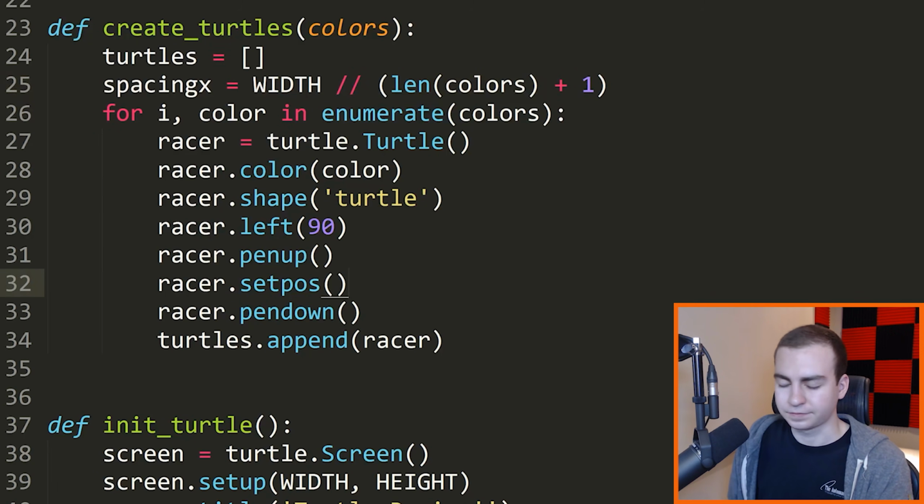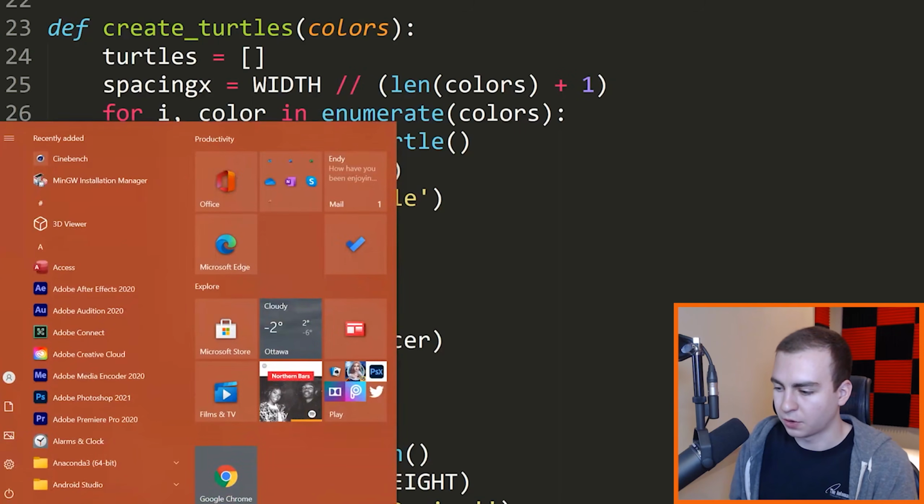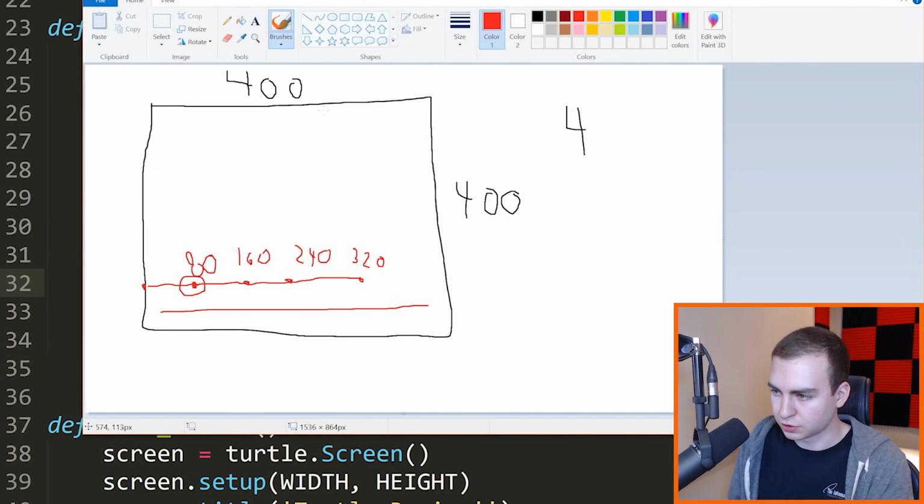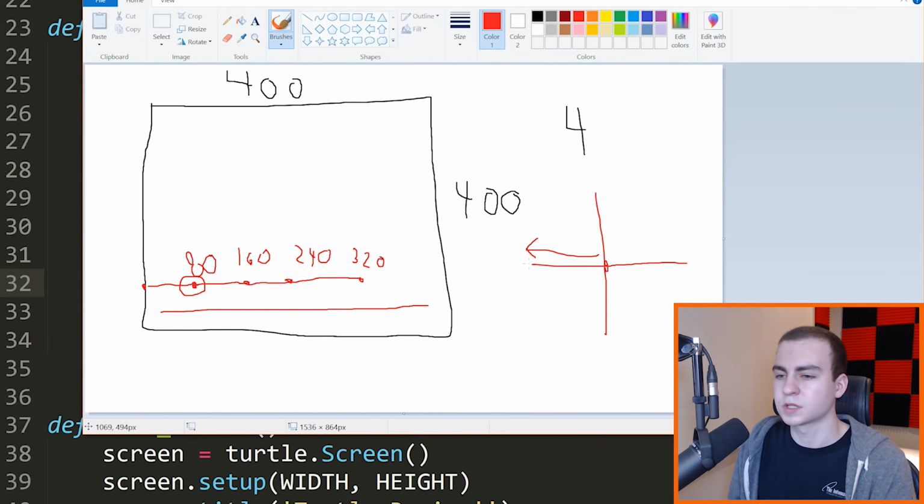And there we go. So now, where do we want to start placing our turtles? Well, what I was showing you before is that we're placing at 0, 80, and so on. The only issue with that is that when we're to the left of the middle of the screen, we're at a negative coordinate, right? So when we're drawing the coordinate axes here, this is 0, 0. So as we're over here, we're in the negatives. So that's fine.